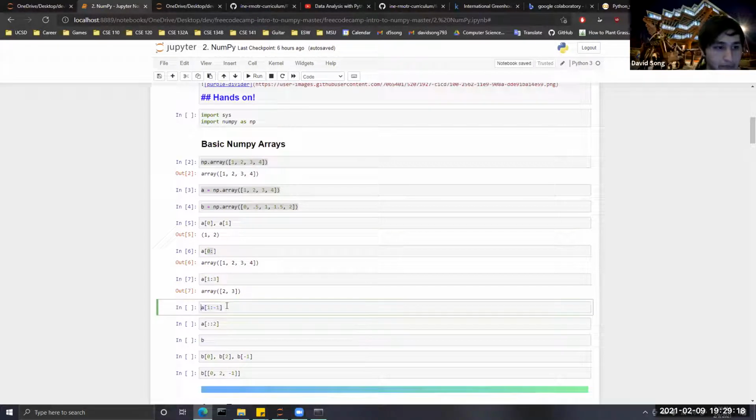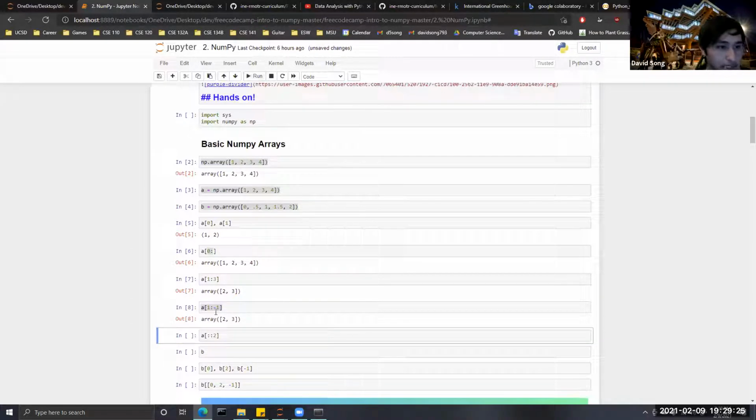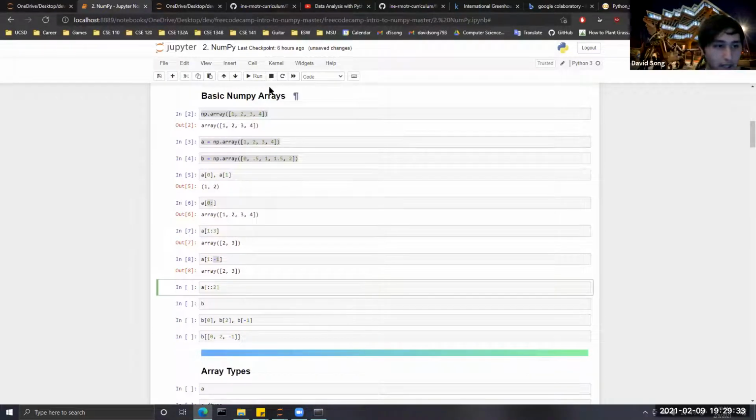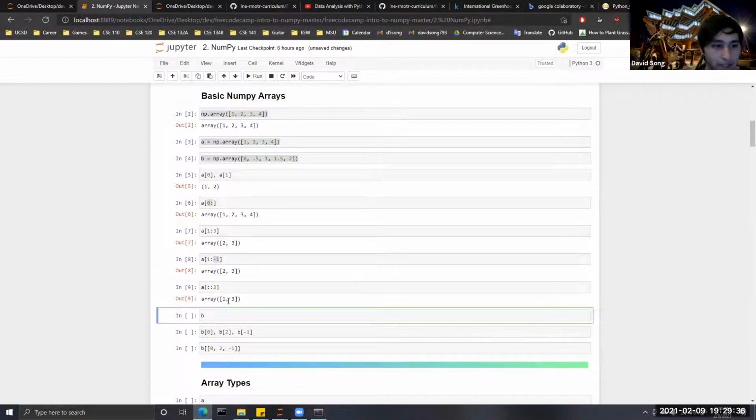And then this one here is from index 1 until the last one. -1 means the last index. Here's some more that I'm going to breeze through. This one, : 2, means skip every other index. Okay.